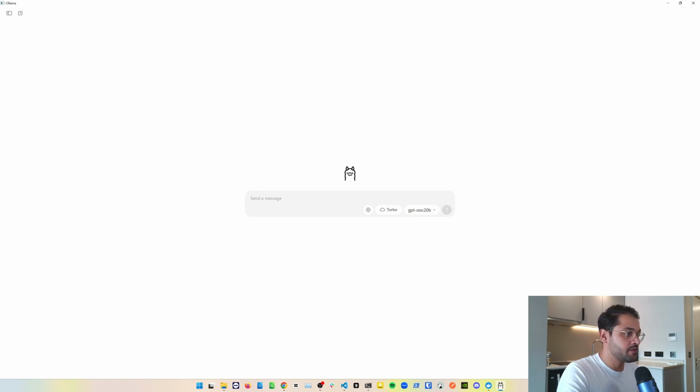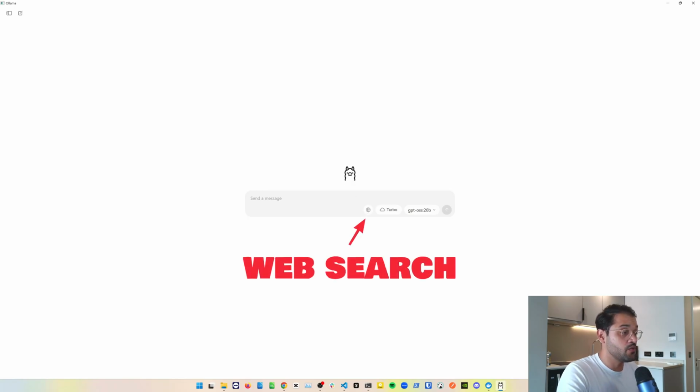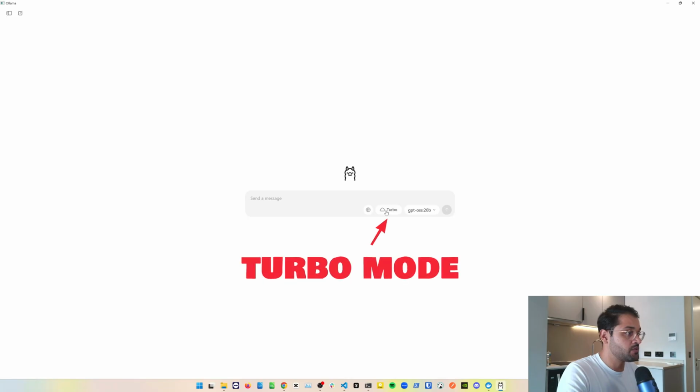But then if I come over into the text input, I have a few options here. So if I'm signed in, I can enable web search, which will allow it to do more deep research style executions. I can enable turbo mode as well. But for the focus of this video, I want to be able to select the model.